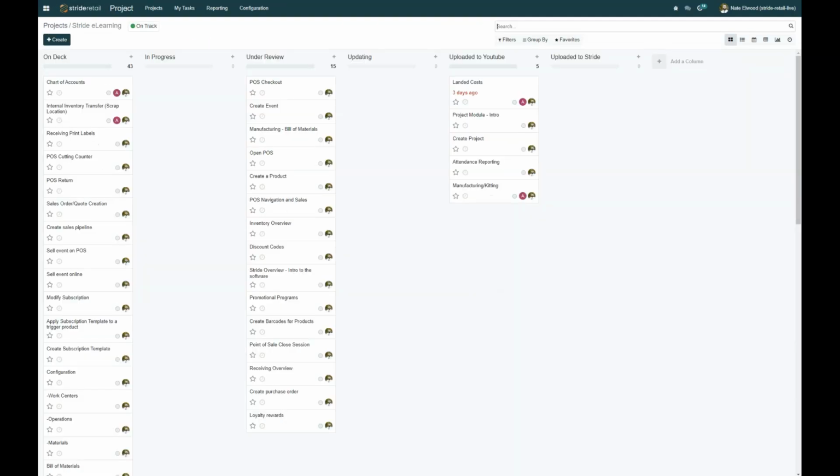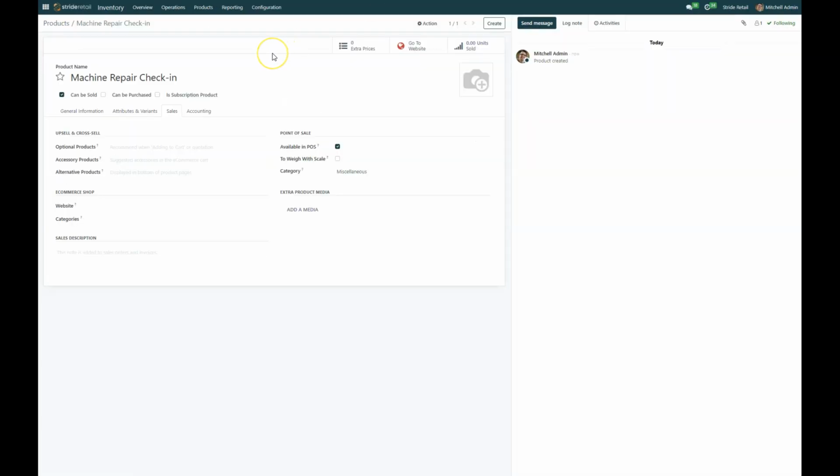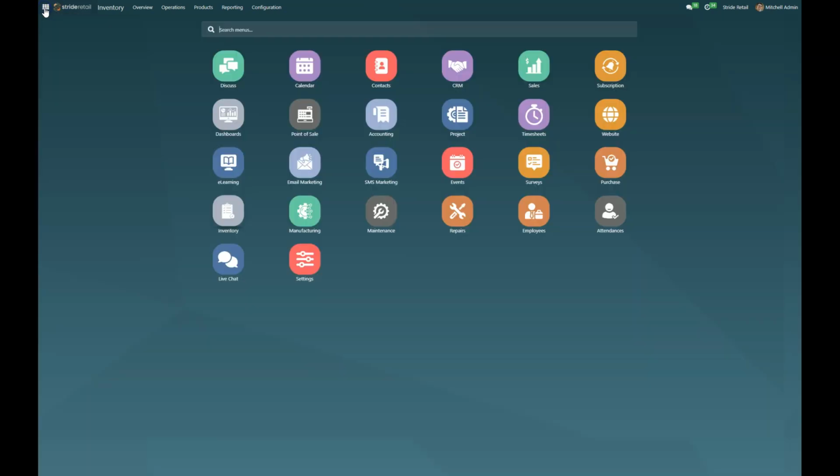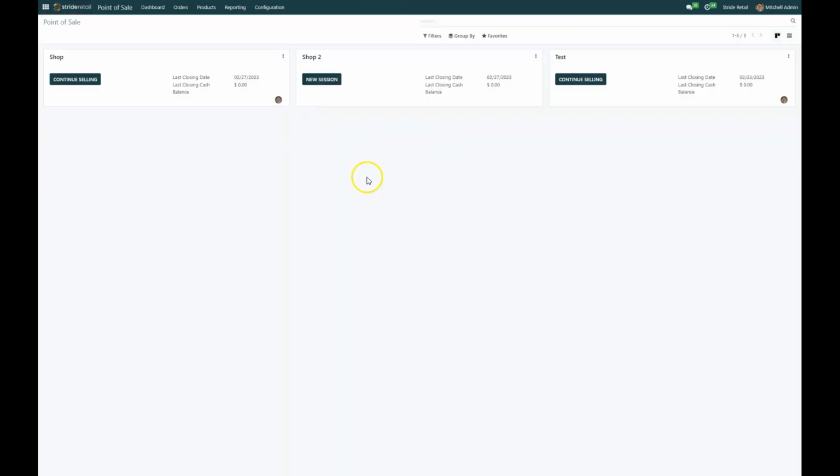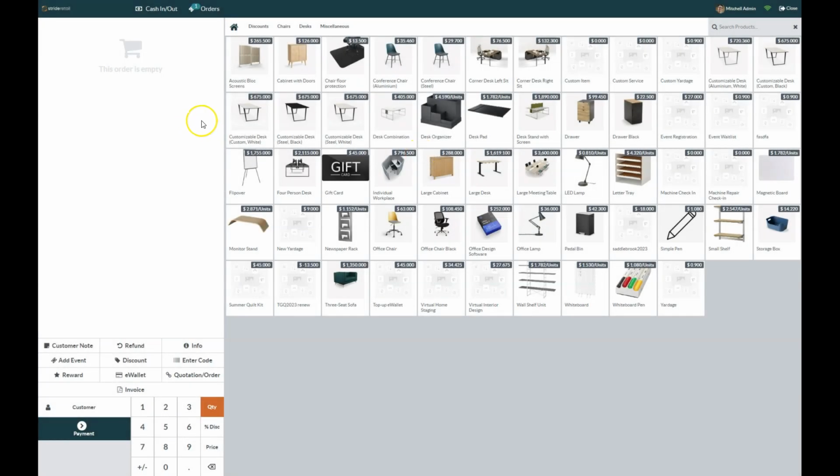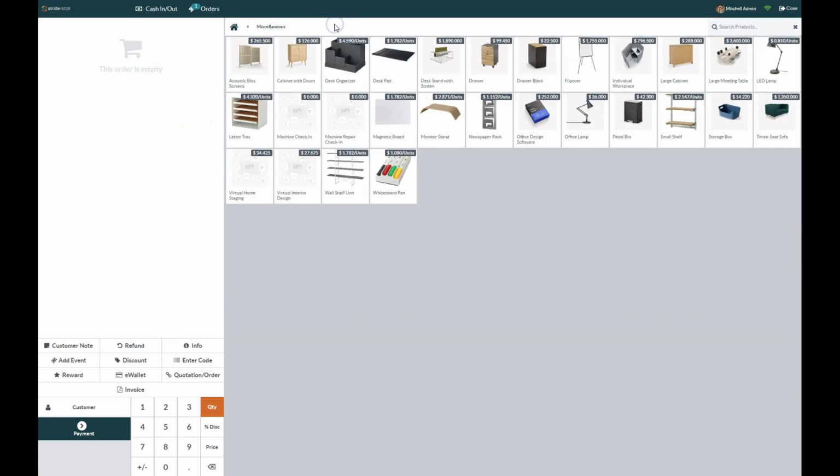I'm going to go ahead and show you where we're going to go into our point of sale so that you can see what this looks like when it's sold. So we're going to go into point of sale, and we're going to come into one of our sessions. I'm going to go ahead and add this machine repair check-in to our cart.